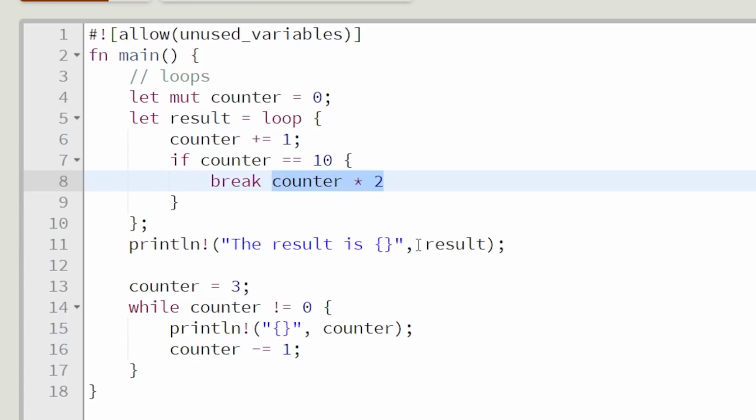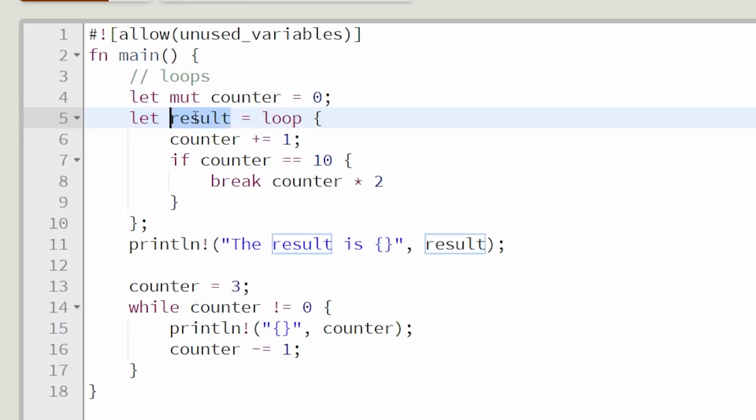So when you have this loop, the result, because it's let result equal to loop, the result of the loop will be an expression, which means it has a value. And that value is going to be put into the variable called result. And we're then going to print it out.